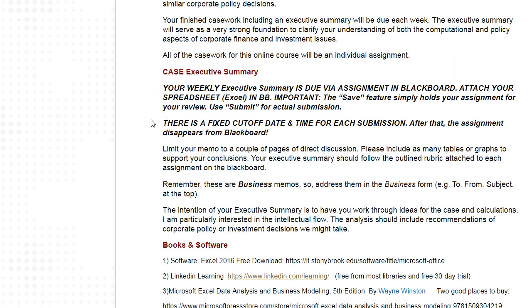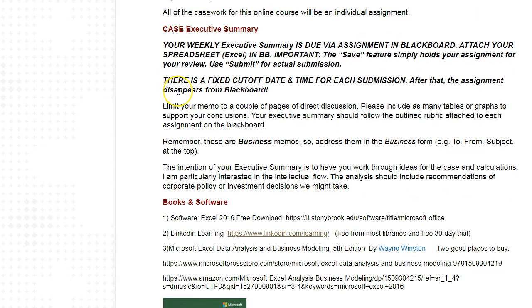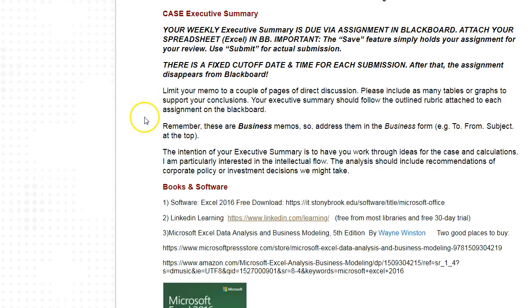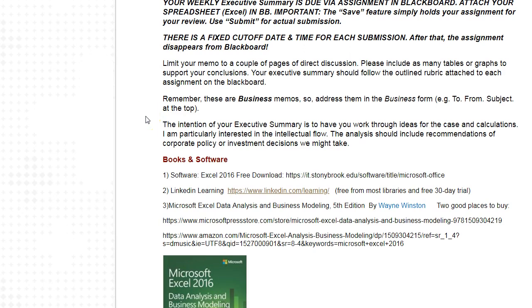The executive summary is a very important part of the assignment, where you're going to create basically a memo format. You include charts and graphs, and you're going to do an analysis and a recommendation based on the case itself. The intention of the executive summary is to help walk you through the ideas for the case, the calculations, and what your intellectual flow is for how you completed the case, and what type of information and ideas you can extract from your analysis of the case. That's all put together in a recommendation, which is part of the executive summary, which I will go over in more detail in a separate video.